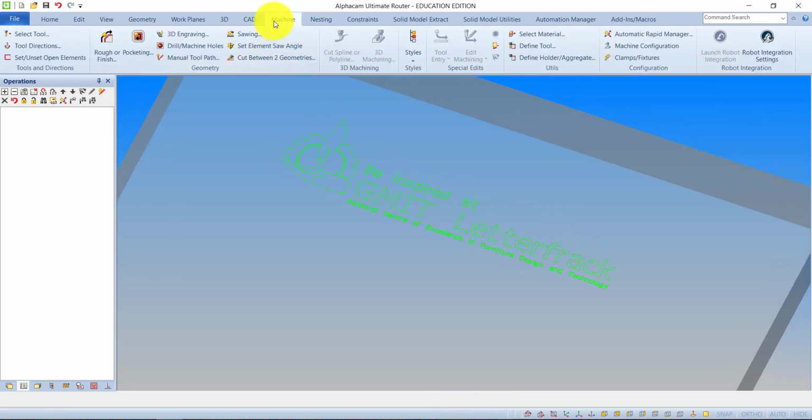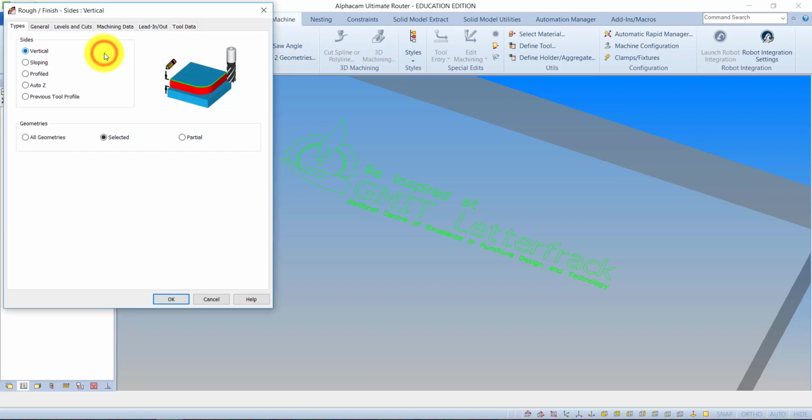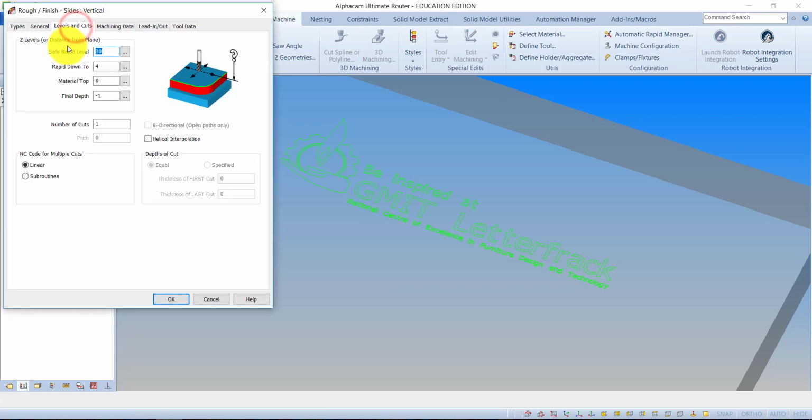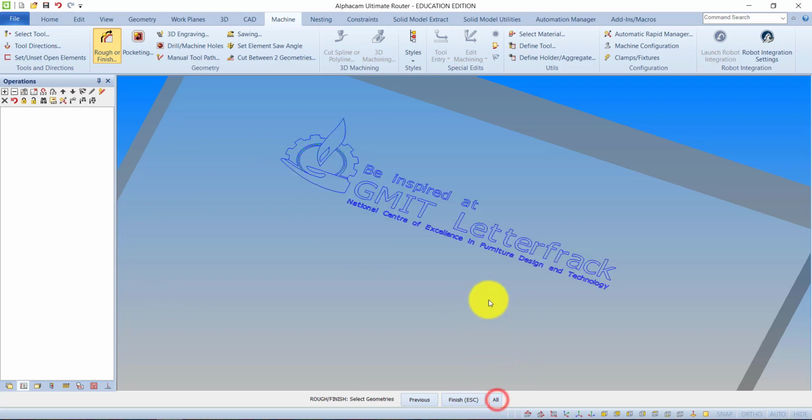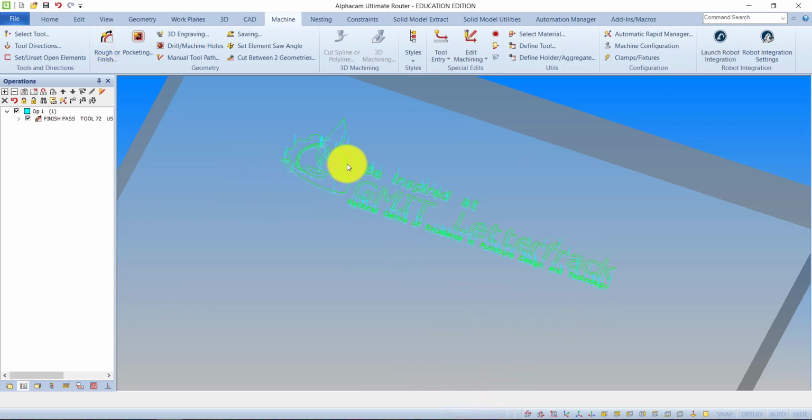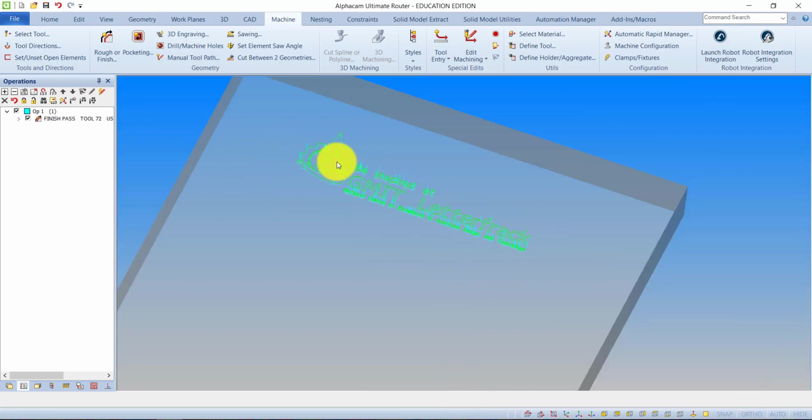So now I should be able to go to Machine, Rougher Finish. Let's just check the levels and cuts. So safe rapid level 30, rapid down to 4, and the important one, final depth -1, that'll work. Press OK on all of that. Select all to select everything that's geometry. Press Finish, and then we should be set. So I'll just actually press undo on that for a second and go Control G.